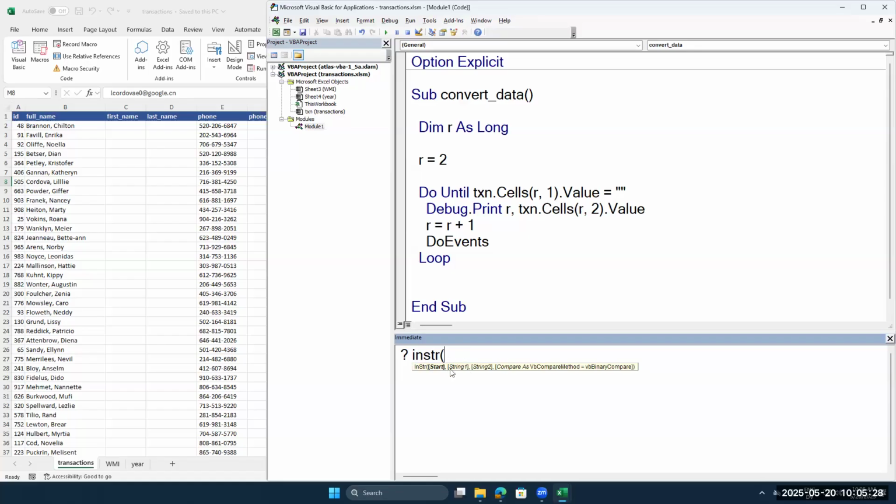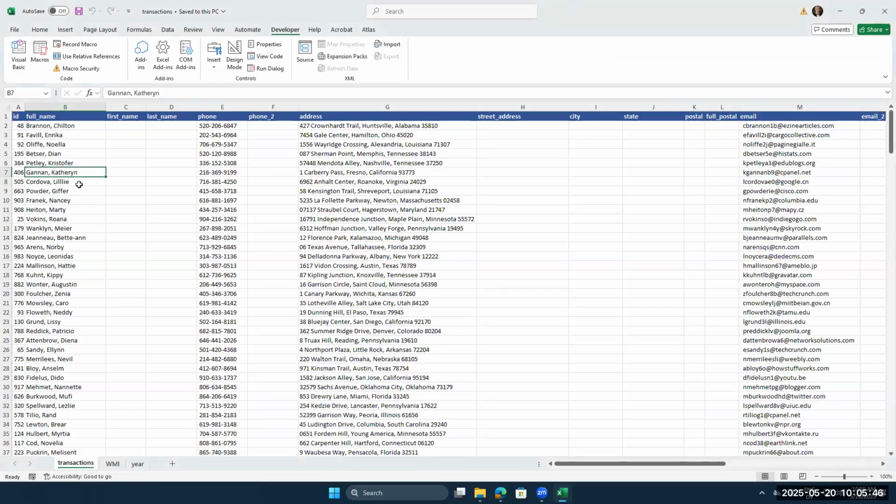There's a couple of options here. The first option in square brackets is start. Where do you want to start? In this case, I'll start with 1, the first character in the string. What string do you want to start with? Let's start with a string. I'll just take somebody's name over here. Catherine Gannon.